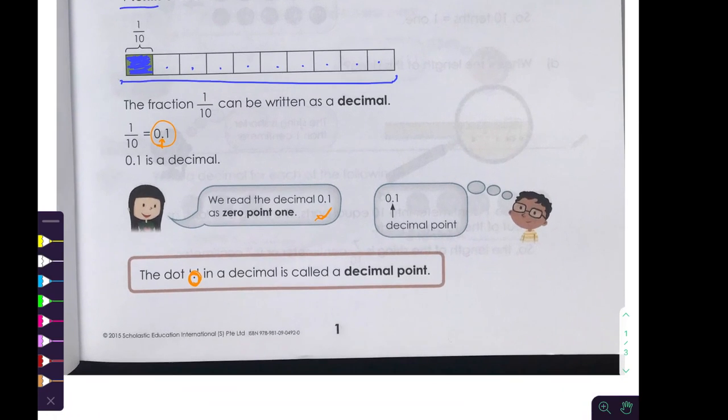So we say it in fraction form, which is 1/10. It can also be written as a decimal. That's how we learn it now, which is 1/10 that you see here. In decimal, the place value starts from tenths. So let me write it down here for you. 0.1. The 1 has the place value of tenths. So that's why we call it one tenth. 0.1 is a decimal.